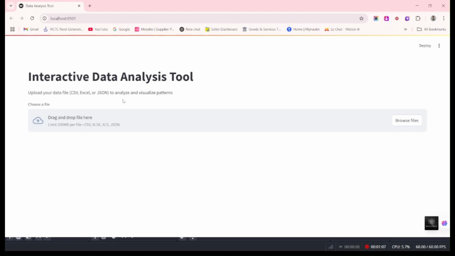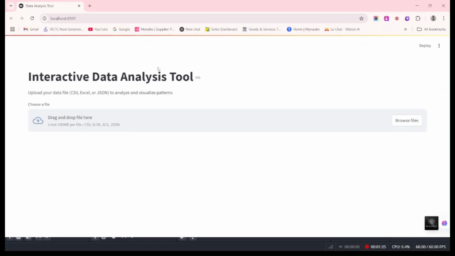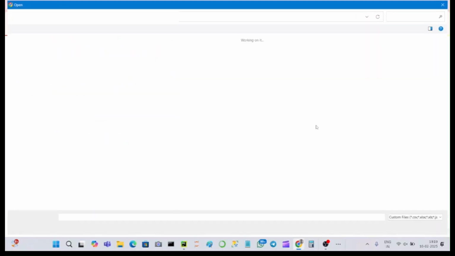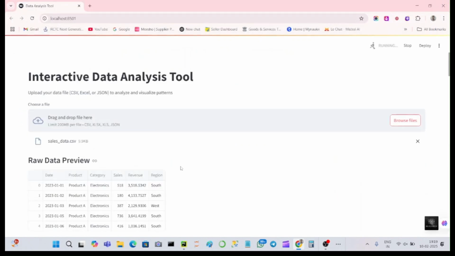Okay. First, this is the tool we have built in PyCharm, and I have run this using the Streamlit platform. Okay, let me show you. This is the interactive data analysis tool where I can upload a CSV, Excel, or JSON file. Okay, and let me use one. Here I am going to use this sales data.csv.